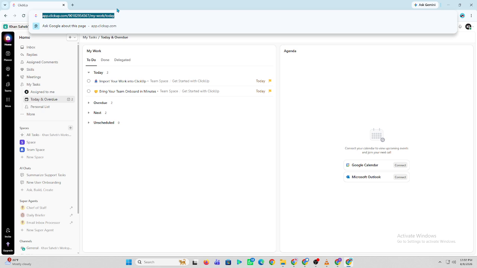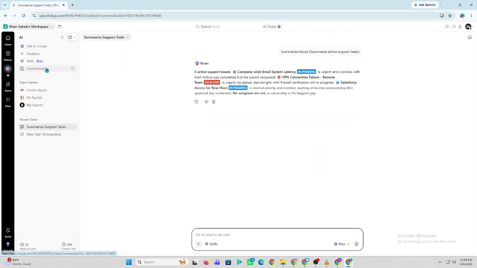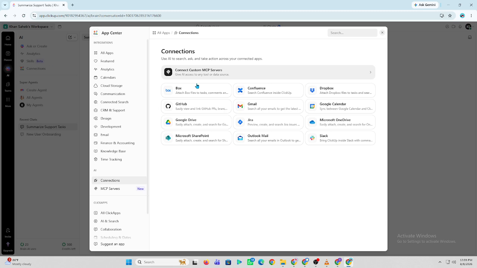Sign in to your account and open your workspace. Next, go to your ClickUp settings and open the integrations section. Now find Slack from the available integration options and select it.